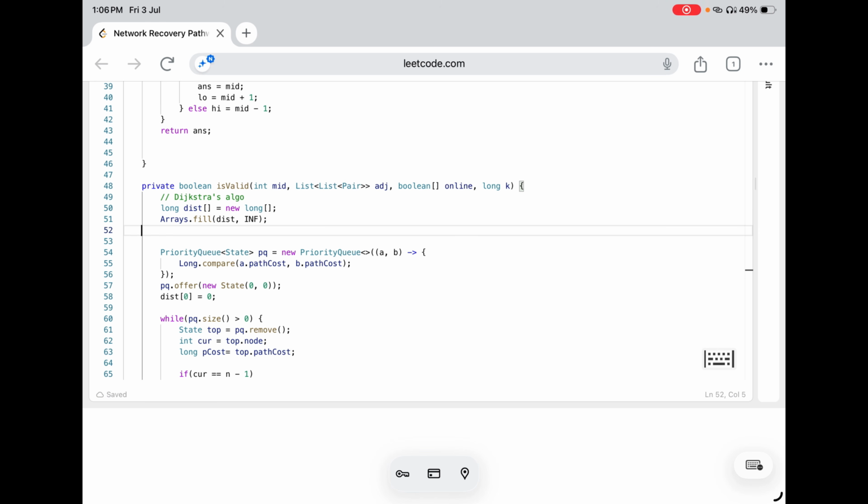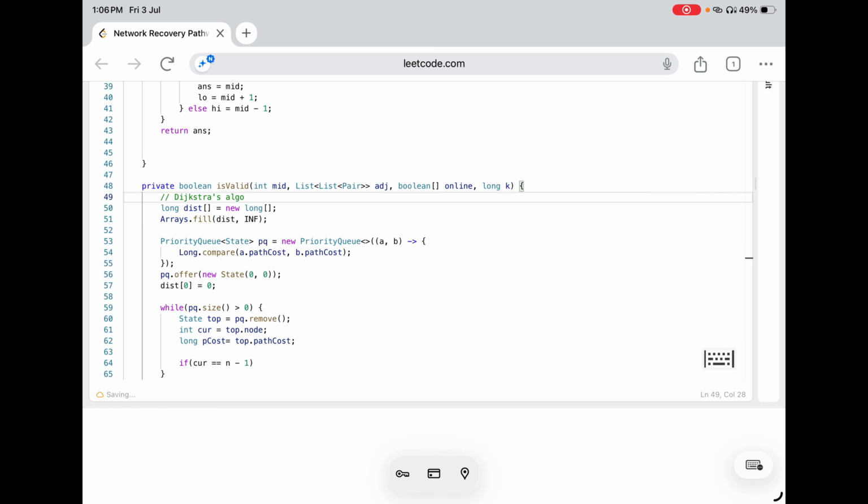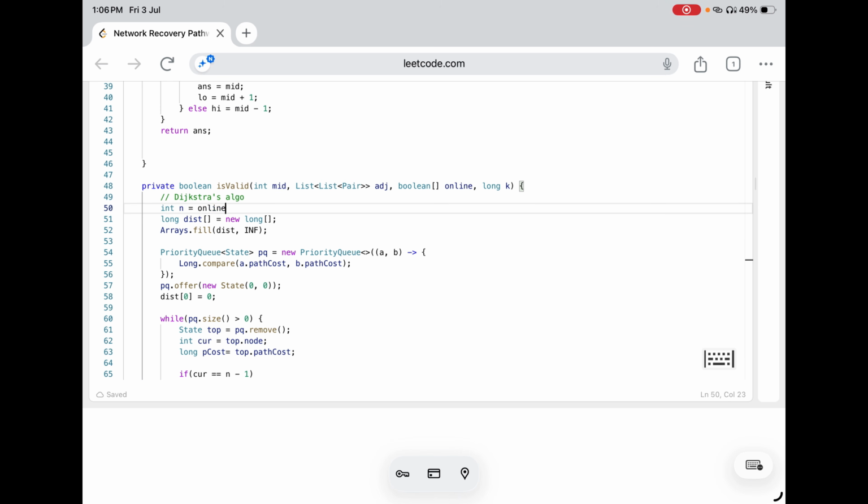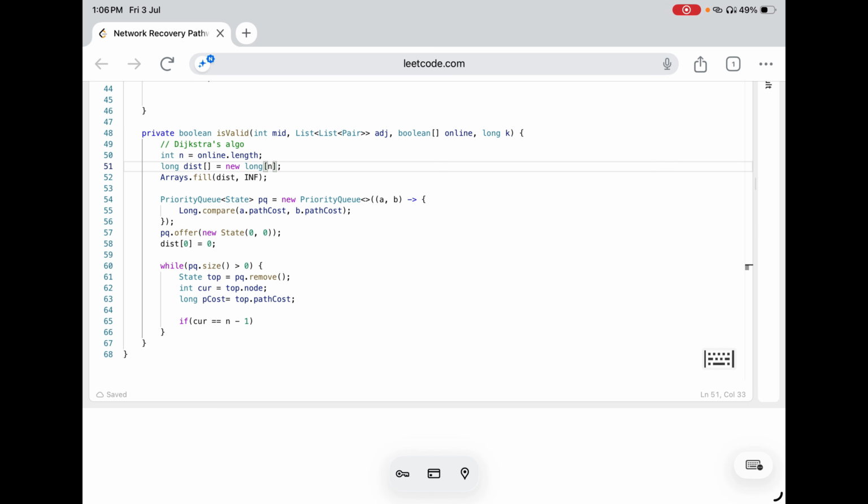Okay, we have to get n before this, right? We need to initialize this as well. n equals online.length, and then we update it. If the length is n, we are going to return true. It means it's valid, right? And we check if not online of what. Otherwise, if our current node is not online, we'll just continue.